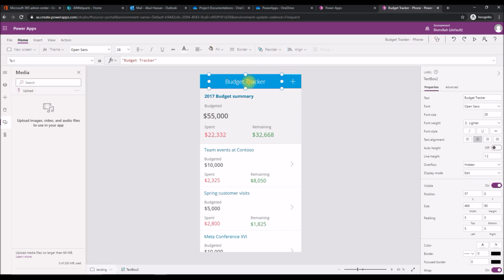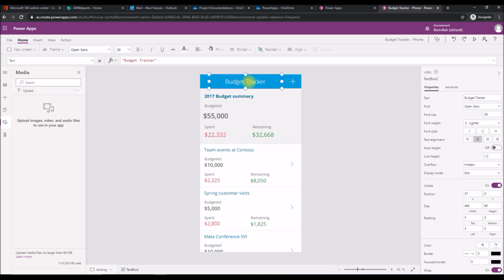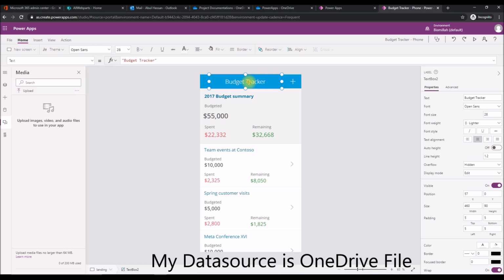So if I want to publish this and share it with everyone, or in this case just the senior managers, first I have to share the underlying data source. It could be a SharePoint list, OneDrive documents, a spreadsheet, or even a SQL Server. You have to grant the permissions for that. In this case, it's my file in my OneDrive. So let's go to that.